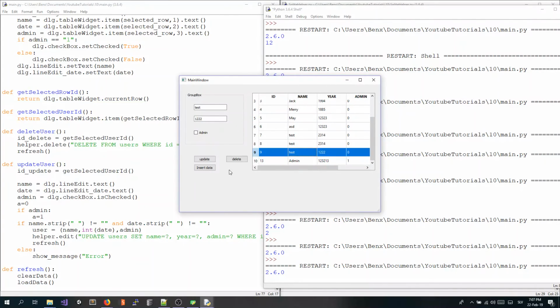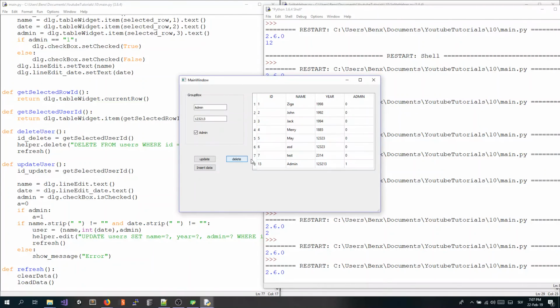So let's test again if our deleting works. Our deleting works as well. Another thing you can do with deleting is to ask a user if he really wants to delete this user, just as a safety warning or something like that.